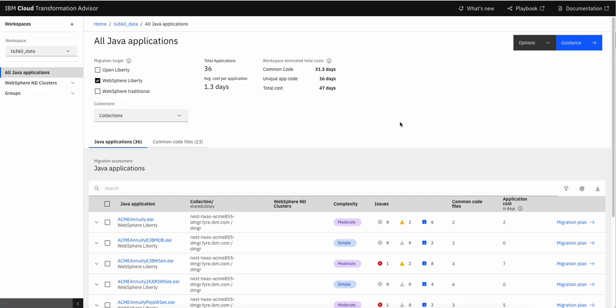What Transformation Advisor 3.7 offers you up in this right-hand corner is guidance. And what this is going to do is provide you with a sequence to tackle your whole modernization. So if you want to do a state-wide modernization, the guidance is going to say start here, work all the way through it. And the goal of the guidance is to make sure that for as little effort as possible, you get as many applications modernized and ready for modernization.